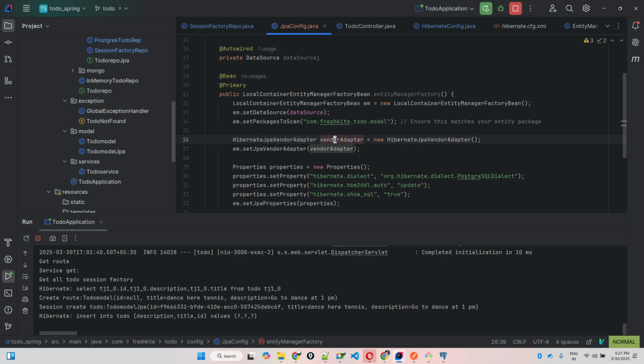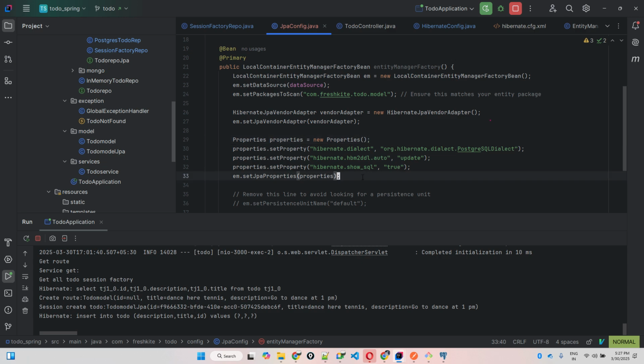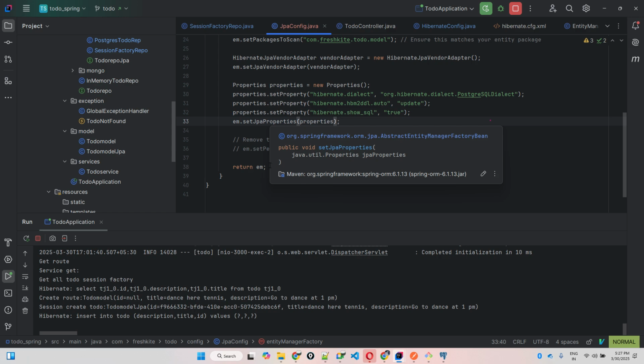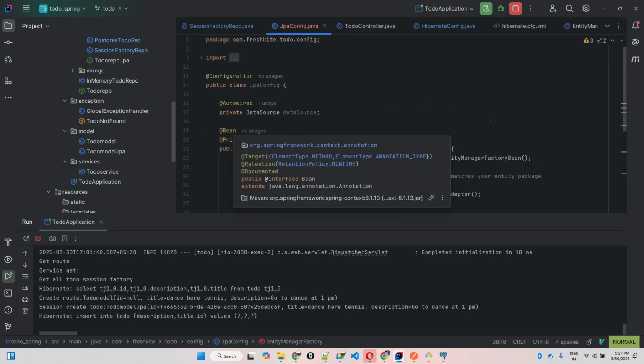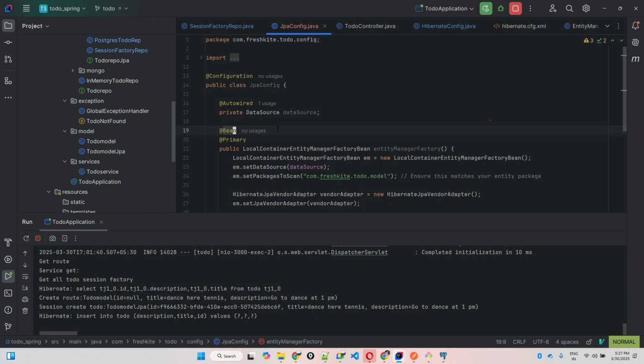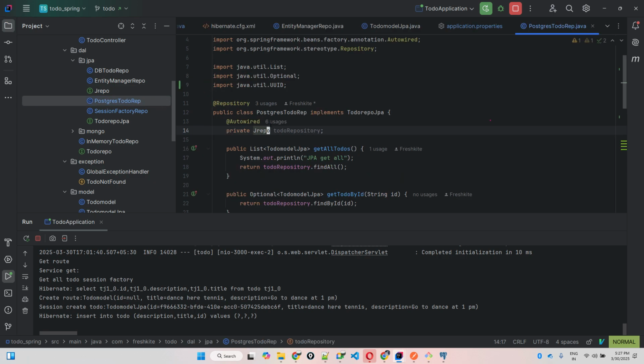And I'm also creating a vendor adapter. I'm setting the vendor adapter for this entity manager, and the properties I have to select, right? The dialect, update. I'm setting the JPA properties also. I'm returning the entity manager. This is an admin. So this entity manager I have created, I put in the IOC container. So this entity manager will be used by my JPA repository.